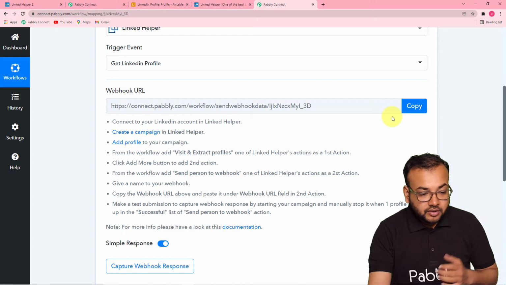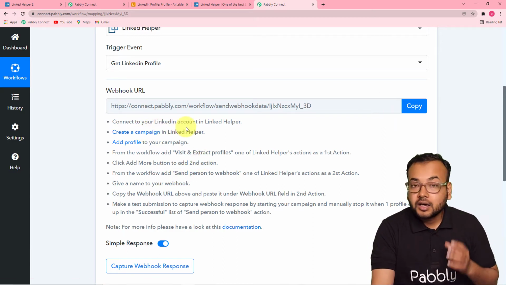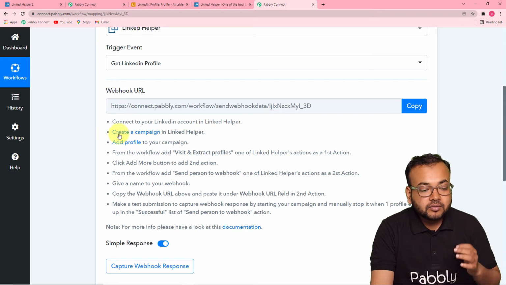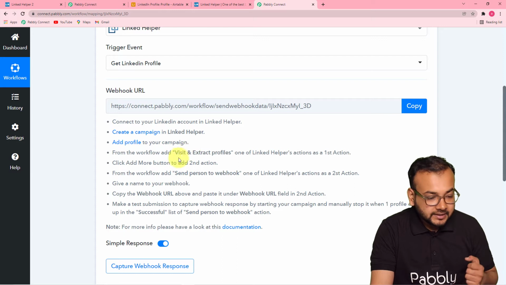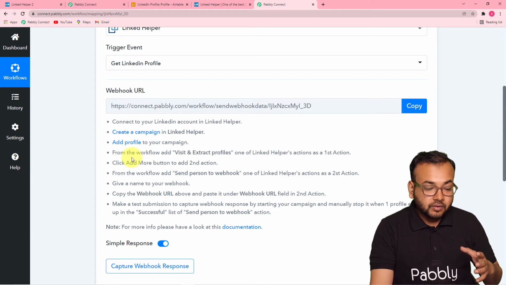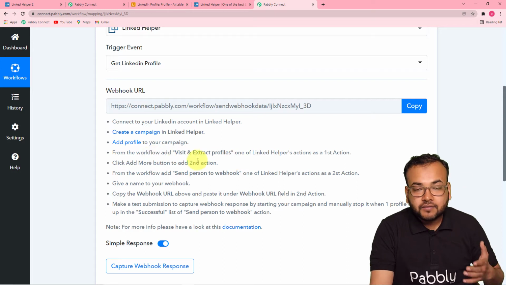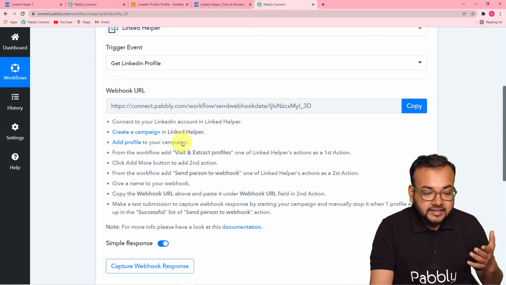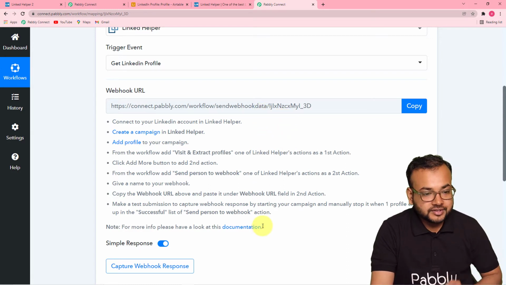Okay, so you can follow these instructions written here. You have to go to your LinkedIn account in Linked Helper. Then you have to create a campaign there. Then you have to add the profile to your campaign. Then, from this Visit and Extract Profiles option, you have to add the workflow, or sorry, you have to add this webhook URL there. Okay. So let me show you the whole process. You can just read the instructions and follow the steps.